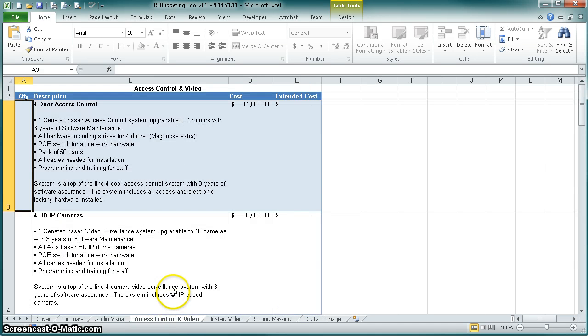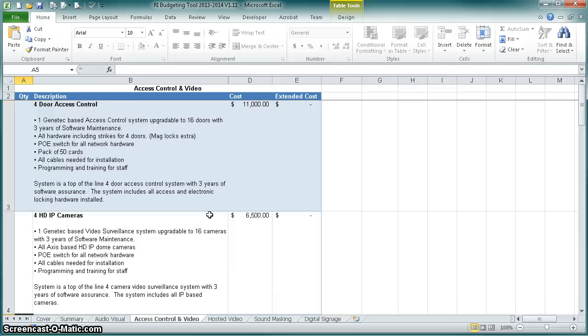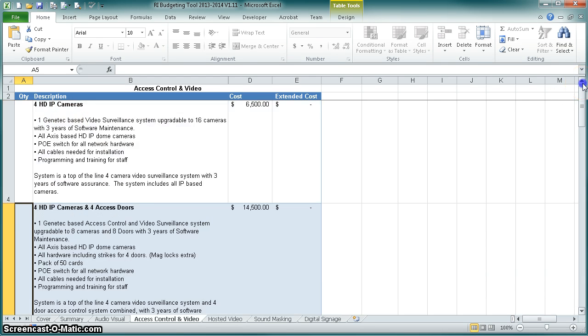So let's say they want access control. Well, outside of 4 or 8 doors, it starts to get a little more complex. So what we've budgeted for is 4 doors. It seems to be a typical office space, unless it's getting advanced. But this will at least get you in the ballpark. So what we have here is 4 doors of access control, 4 cameras of HD, and then a combination of 4 doors and 4 cameras. And as you notice, if you total this up, it's going to be more expensive if you do these individually than if you put in this one, which is both, because there's no duplicated equipment in both of those.